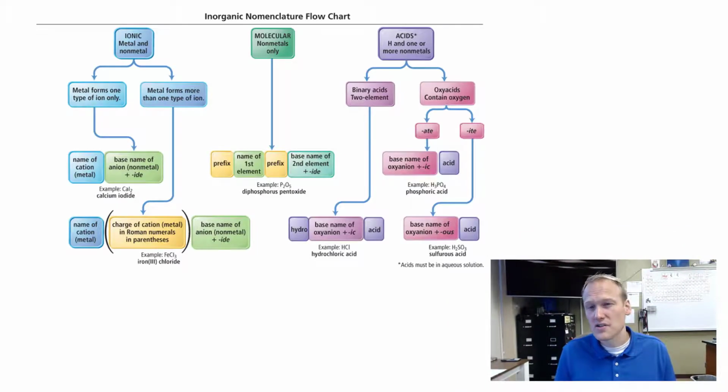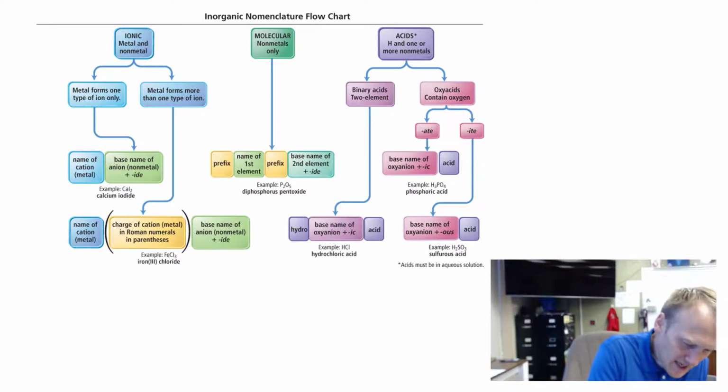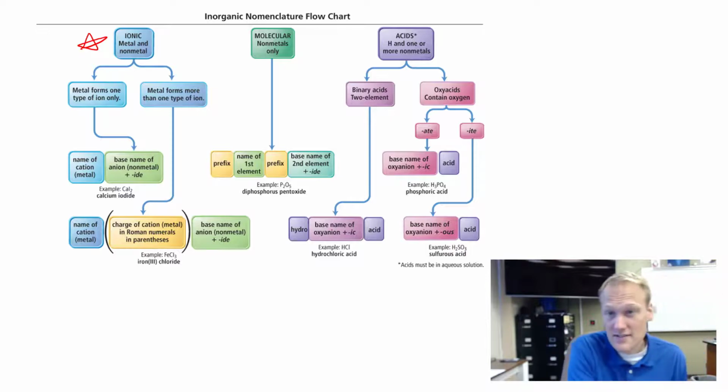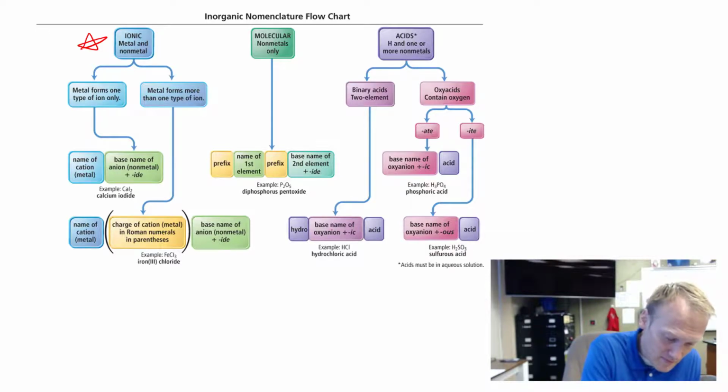Attached in your packet is this chart. It's a very helpful flow chart to help you keep the naming system separate. So at this point in time, we've covered how to name ionic substances, usually a metal and a nonmetal. And we've dealt with how we name the cation, and then we might give the charge of the cation if it has different charges, and then we name the anion and we put an IDE ending.